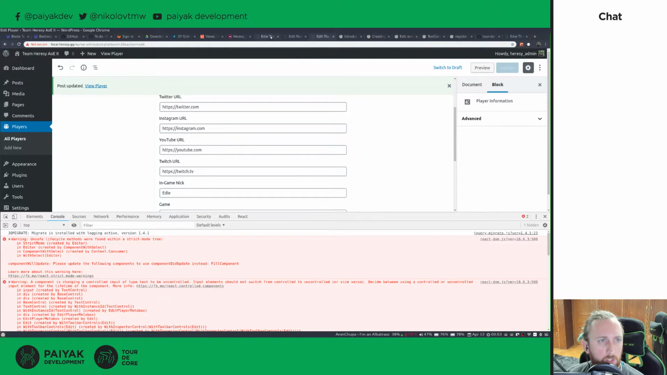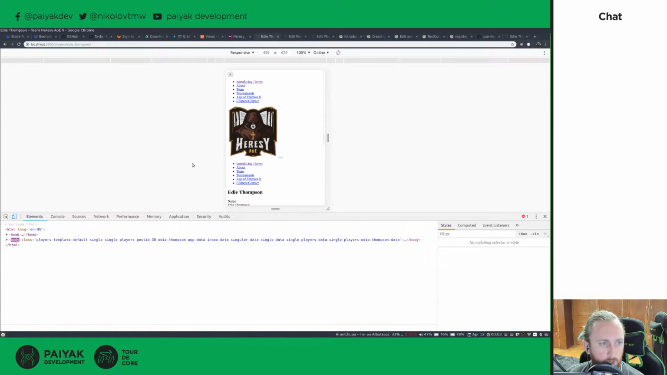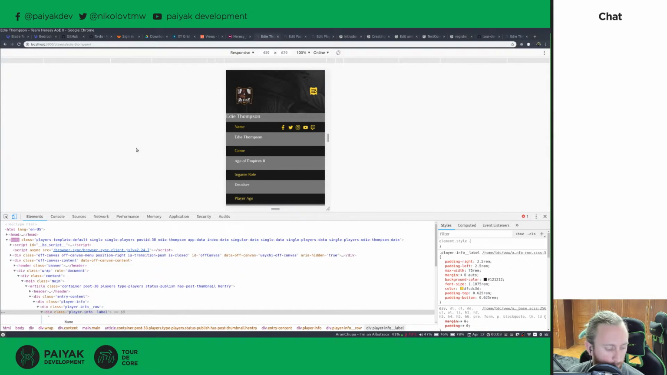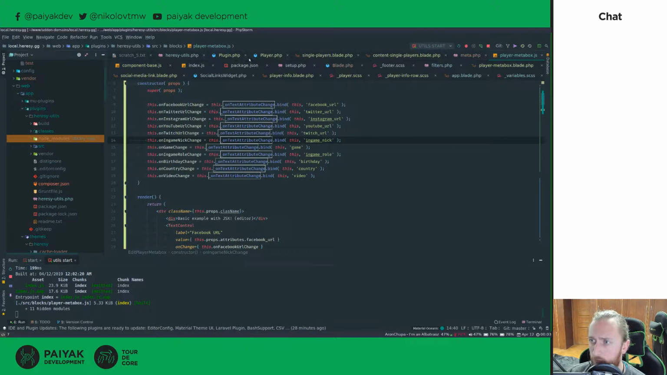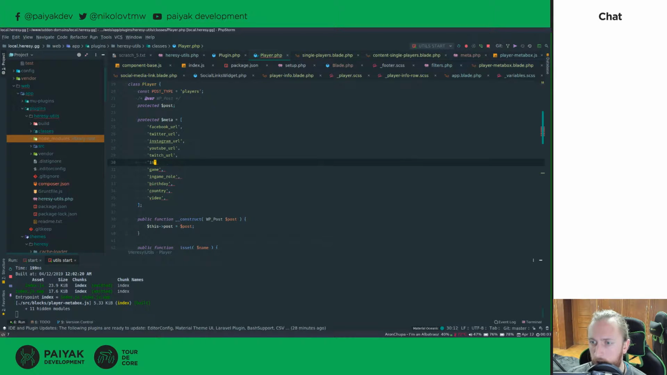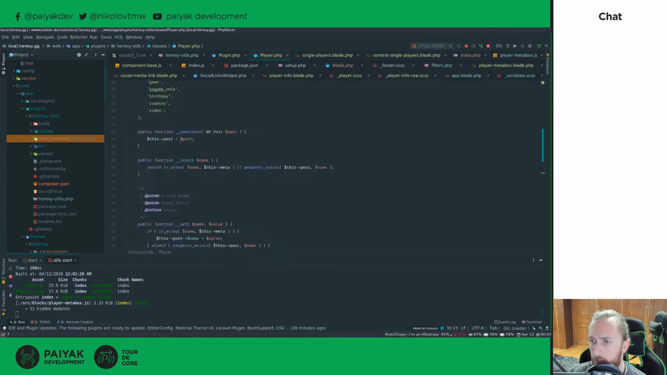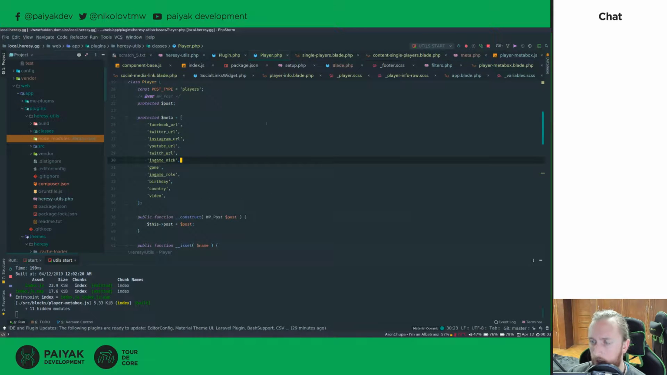Okay, so let's go back here. Reload the page. Nothing should have changed, of course. And that is because we have to go back to the code. And in our meta here, we should add in-game nick. Okay. So that's good, to the array of this meta. Okay, so that's gonna add our in-game nick.